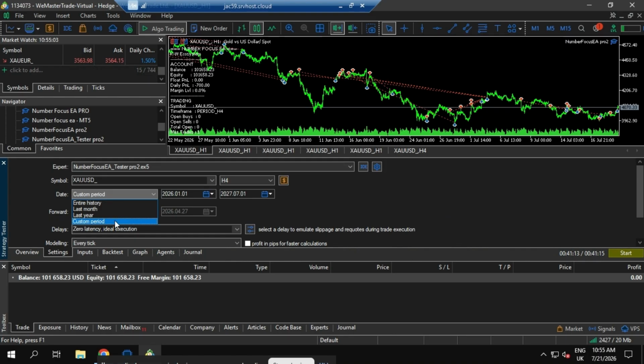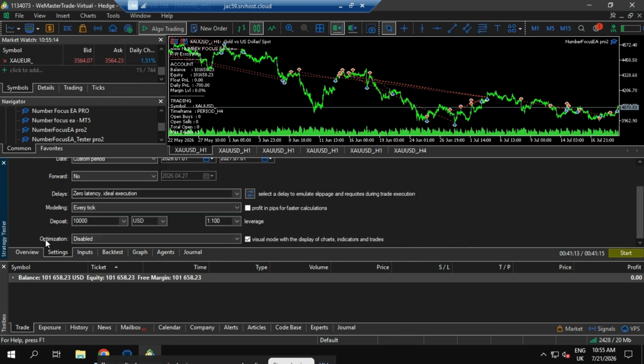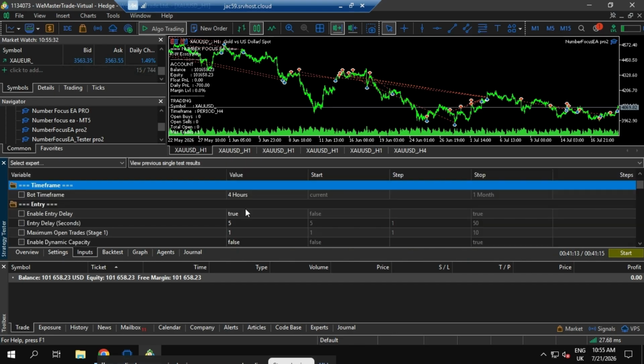Just click on customize period from January to this moment. The time frame does not really matter. The second thing you need to do that is very important is under optimization, make sure it's disabled. You can work on any balance of your choice. Also make sure you tick the visual mode so that you're able to see how it's being displayed live. Then come under inputs, where you can load the set file you copied the other time.